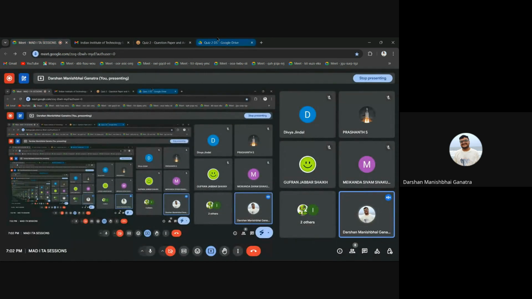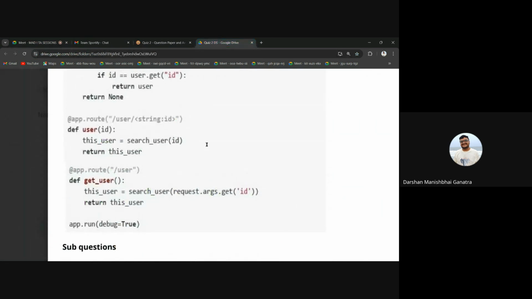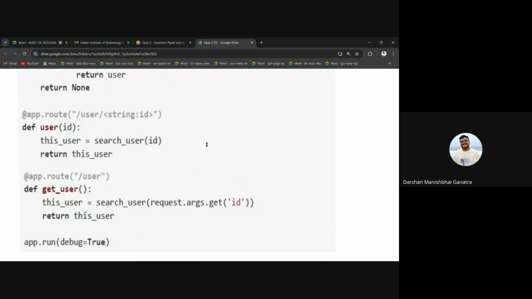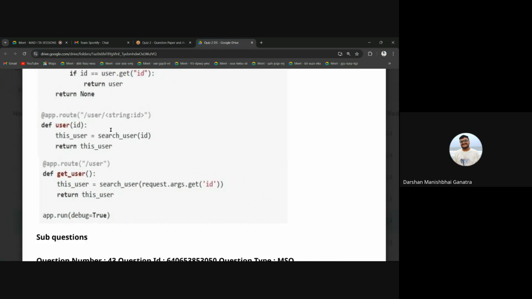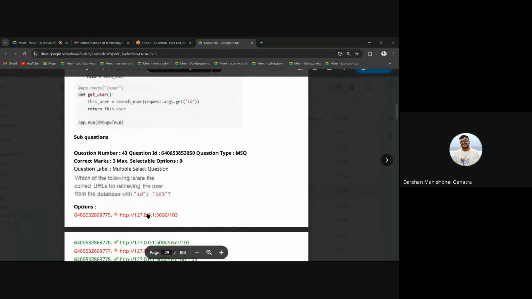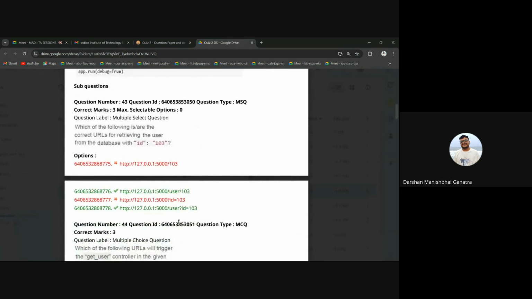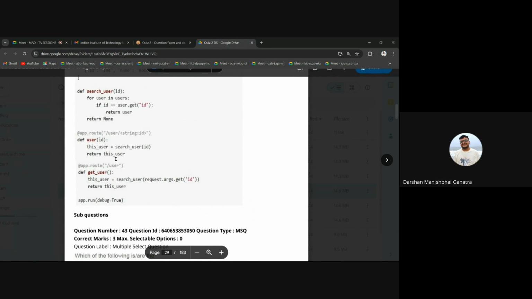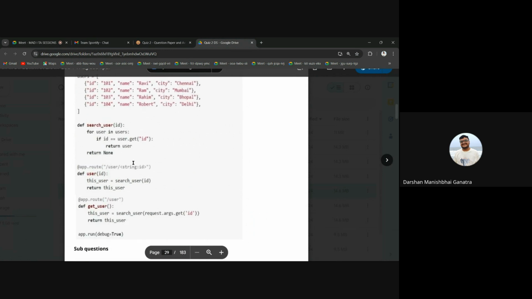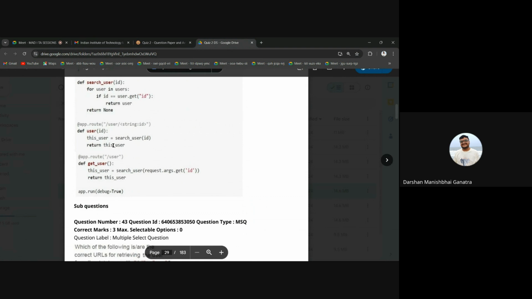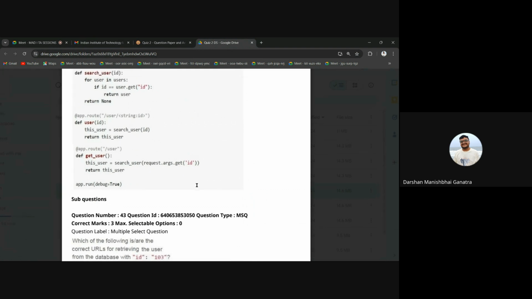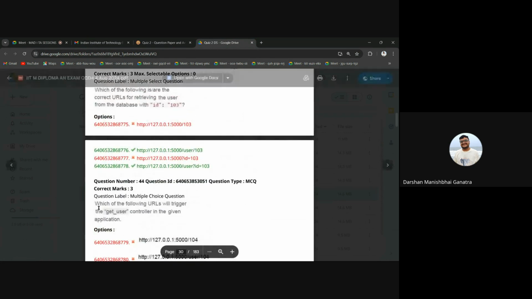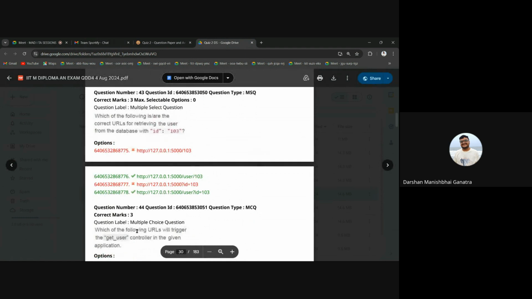Okay, I can pass in the URL, or I can pass in the parameters. So definitely, this question was really easy. As you can see here, this is plain. This is only taking parameters. The only allowed routes are user, user with parameter, and user with route. And it will trigger the get user controller in the given application.